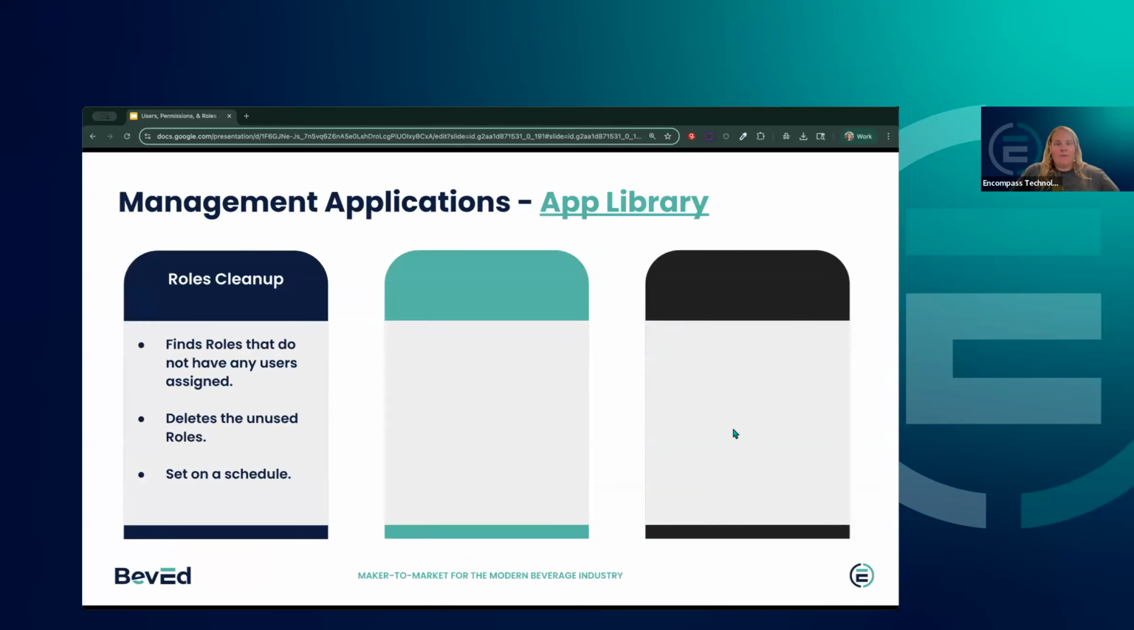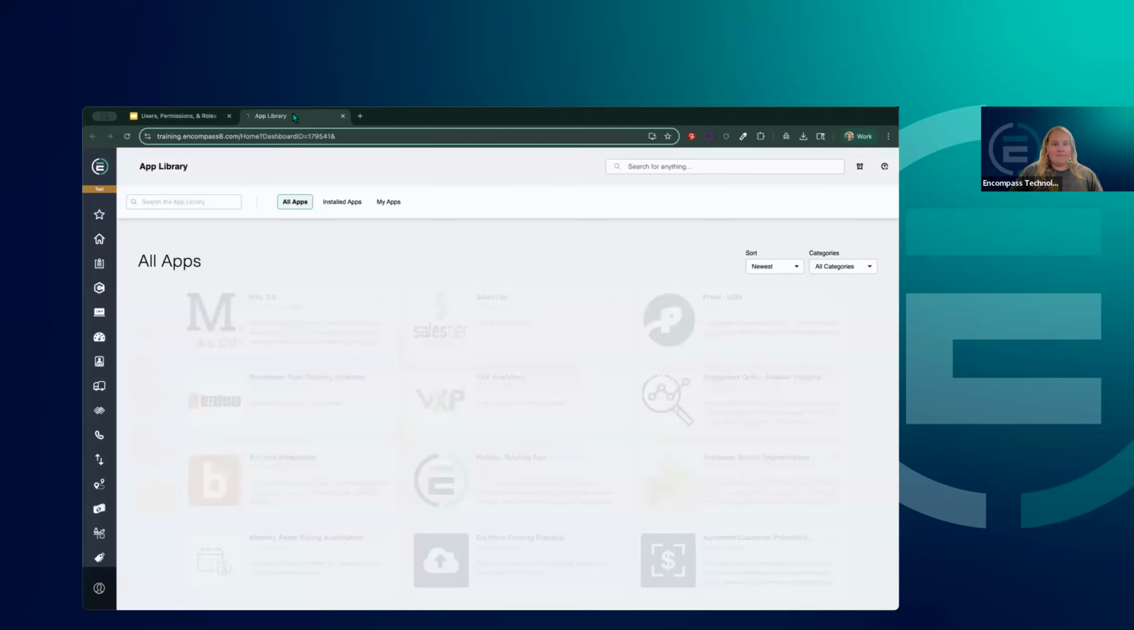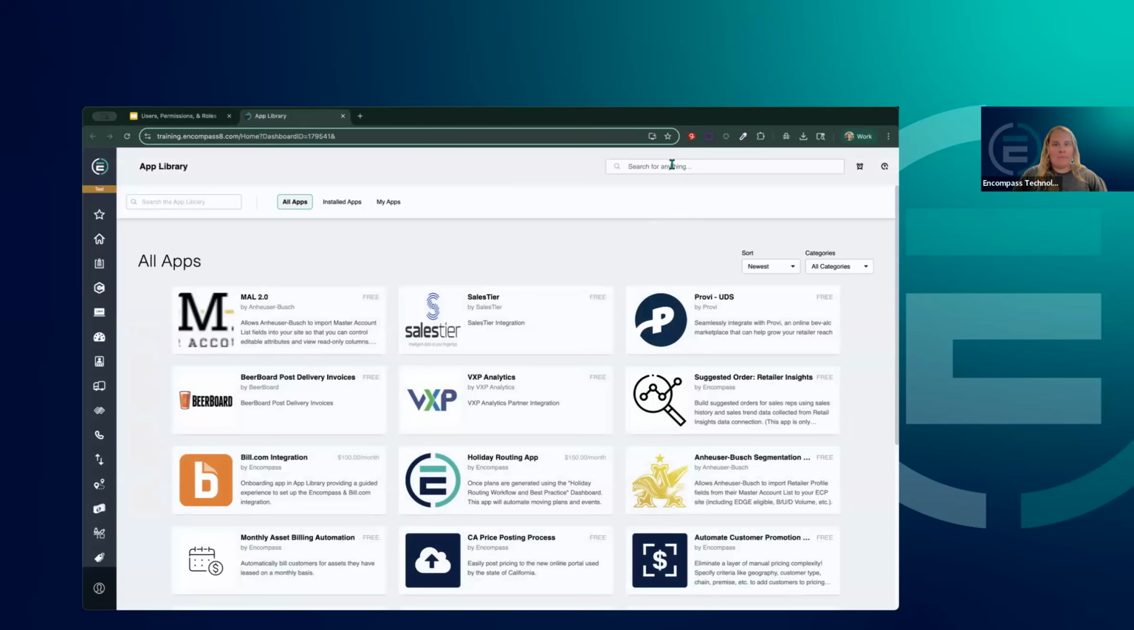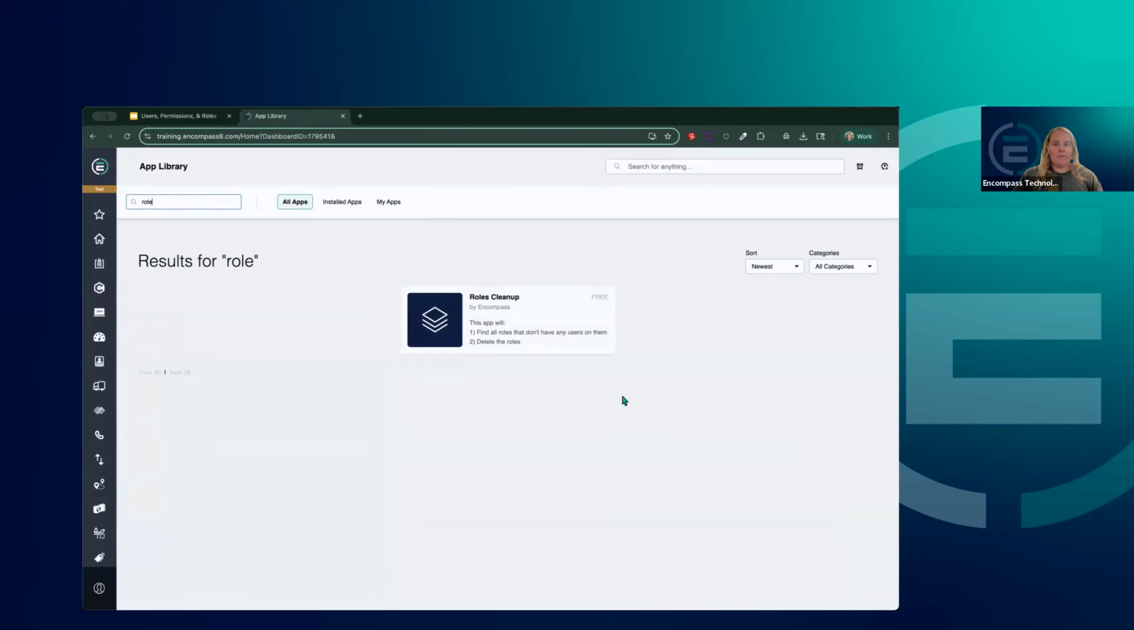Okay, so we talked a lot about manual things of managing your users. We have some automatic things that can do a lot of this for you. In our app library, we have a few apps that can clean up some of your information about your users. So to get there, you're just going to search for app library in the universal search bar. You'll see a bunch of tiles for our different apps that are available, and then you can search in the search box over here for whichever one you want to see. So I'll search for role. Here's a role cleanup. This is the first one we're going to talk about.